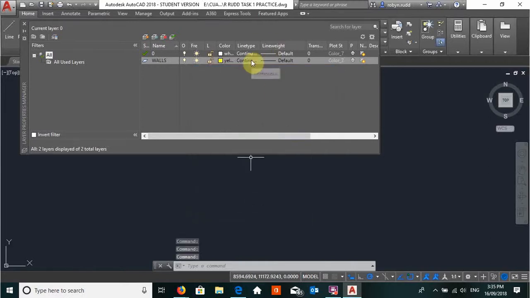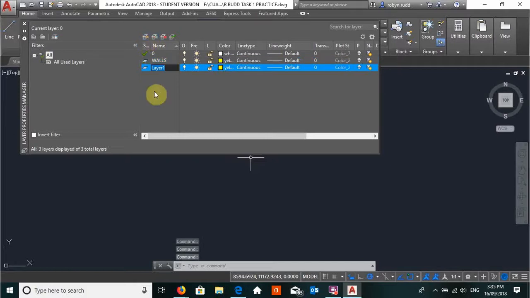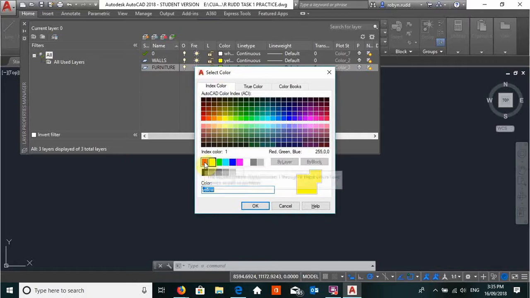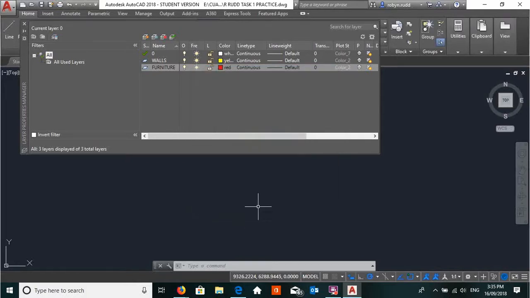For now we do want it to be a continuous line. All right, and for now we're going to just default it. All right, I'll explain to you why we're doing that, because here's the printer. Okay, then we're going to create another layer, and we're going to call this furniture. All right, because we have to create some furniture, and we're going to make furniture red. Okay, and we're also going to give it a continuous line.